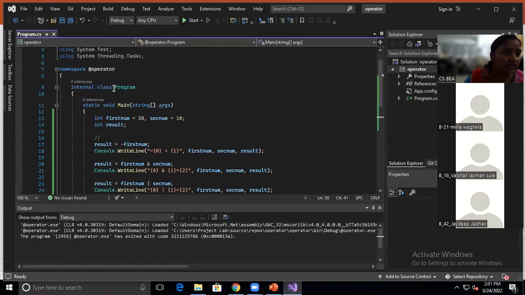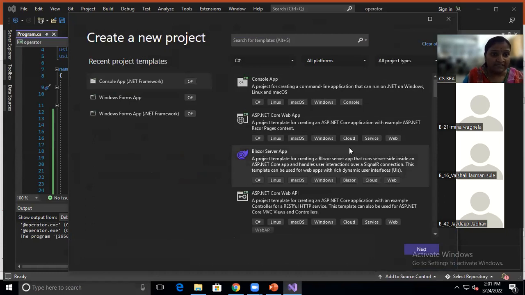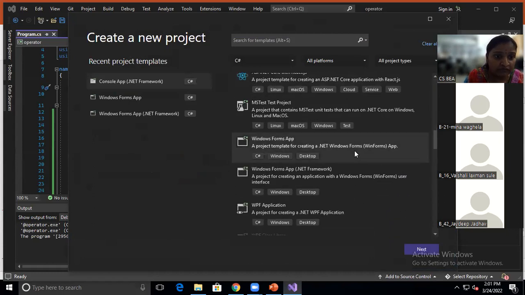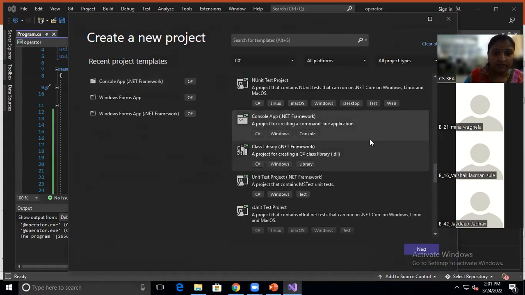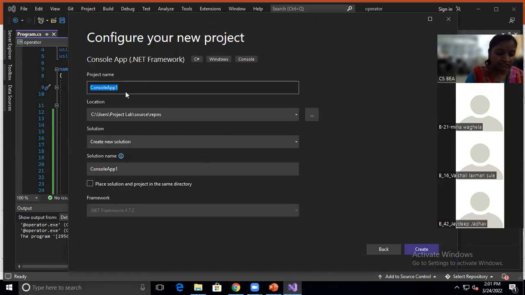You can change the class name also. It is not specific that it should be kept as Program. You can change the class name. So I will take a new project for myself, a console application with .NET Framework. Now we'll change the project name, that is ConditionLoop. Now this will be my project name, or you can say namespace name.